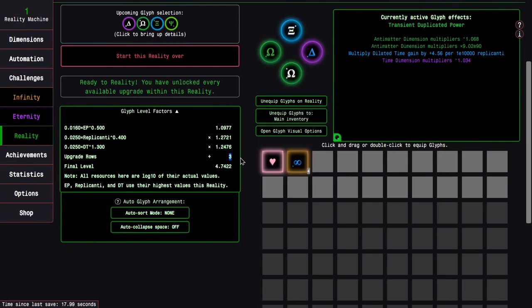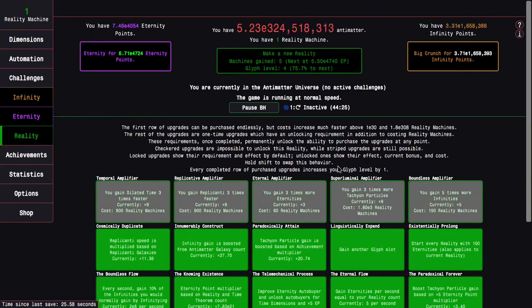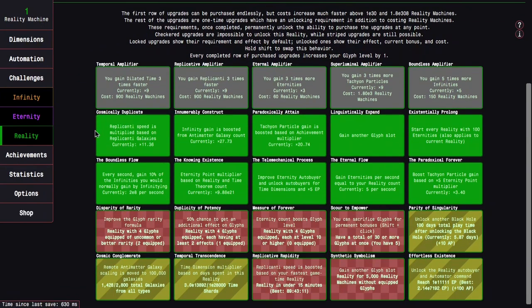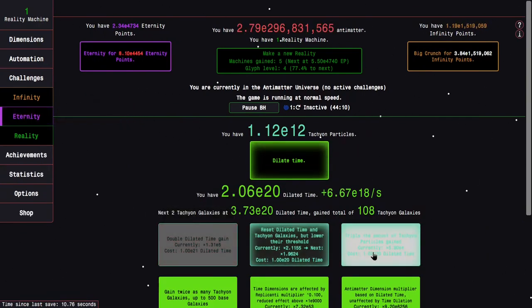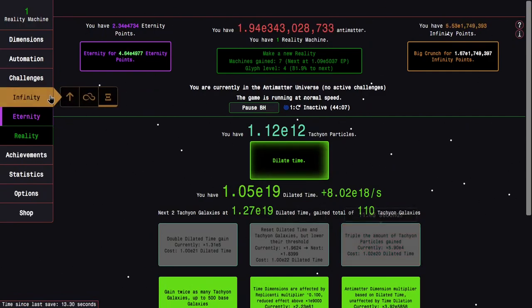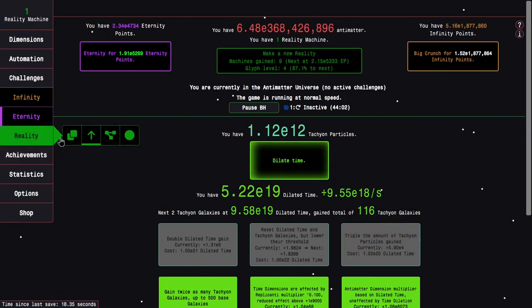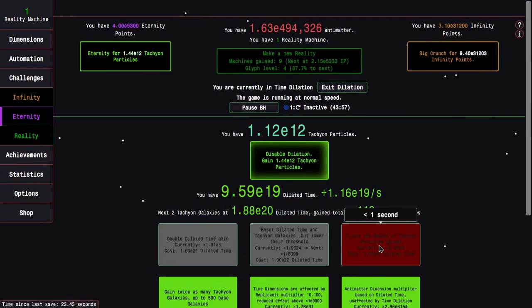I have 3 from upgrade rows. Wait, what? It's each completed row purchase upgrades, because I have my row 2 and row 3 upgrades. It gives me 3 levels right from the start, which is kind of crazy. And I should focus a little bit on, oops, maybe not that. Okay, it's not that big of a mistake, because it takes 10 seconds, and then I can just go back to looking at my glyphs, and I can just dilate time here and do the rest.